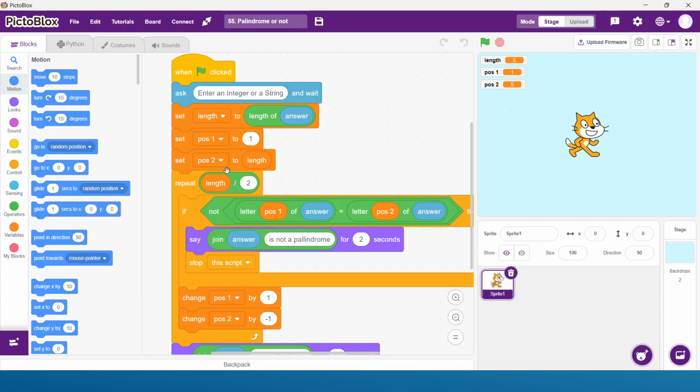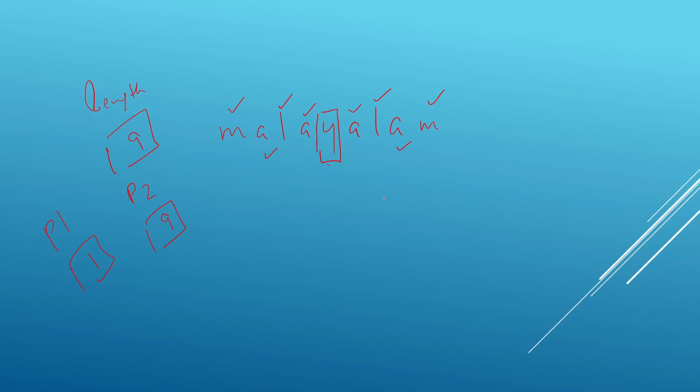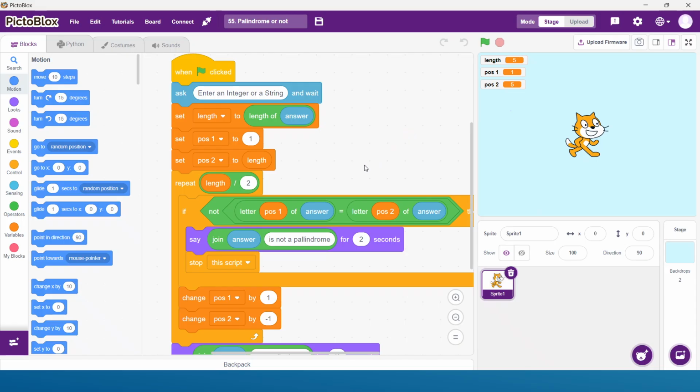We are simply checking whether the character at the first position of the string is equal to the character at the last position of the string. In this case, if the first position character, which is this, is equal to the last character, then we change the first position by +1 and the second position by -1.